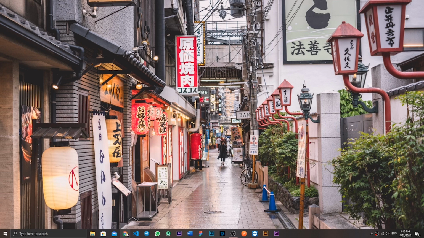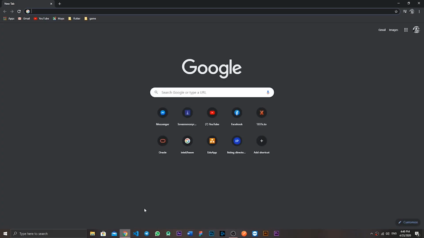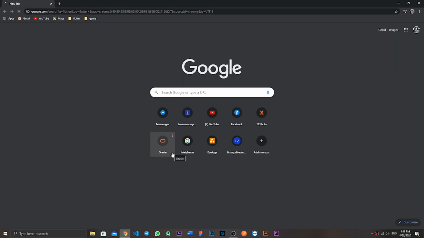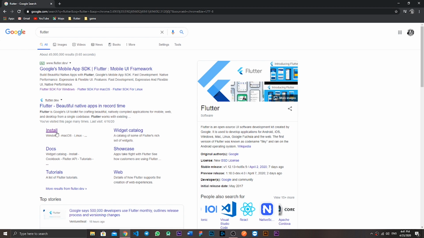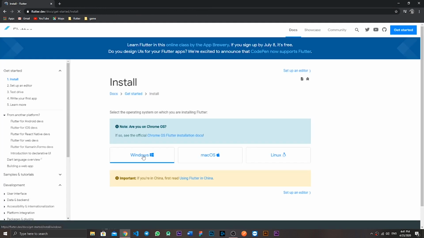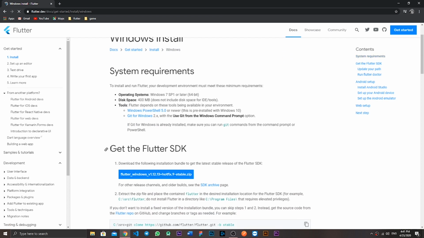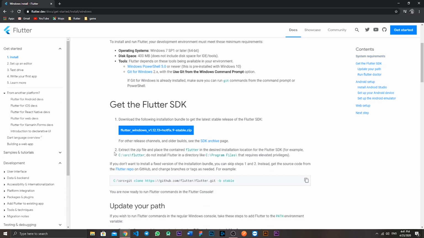So for first, we need to go to the Flutter documentation. You type Flutter in Google and go to install, then go to the Windows section because your operating system is Windows. In here, you go to get Flutter SDK. You need to download this zip file. Since I have this zip file, I'm not going to download it again. Pause the video, and after it finishes, you can come back.